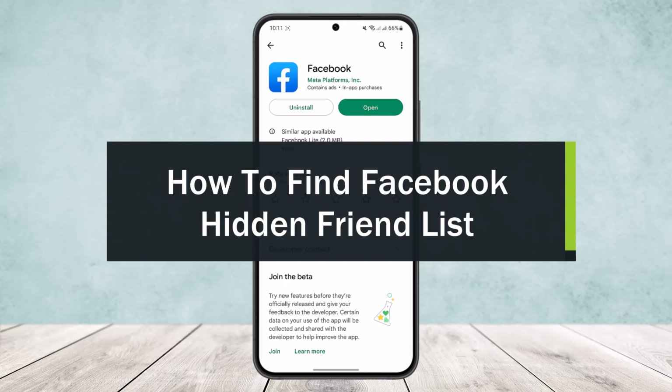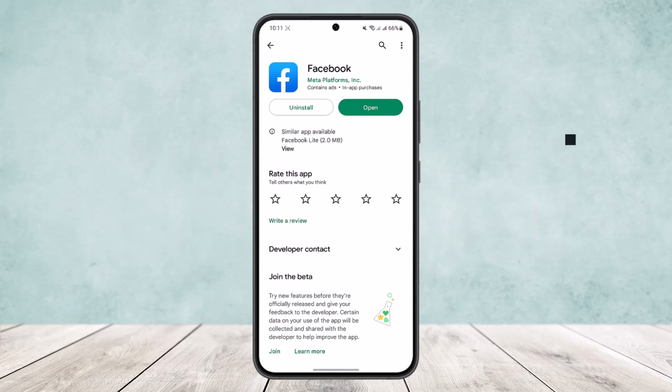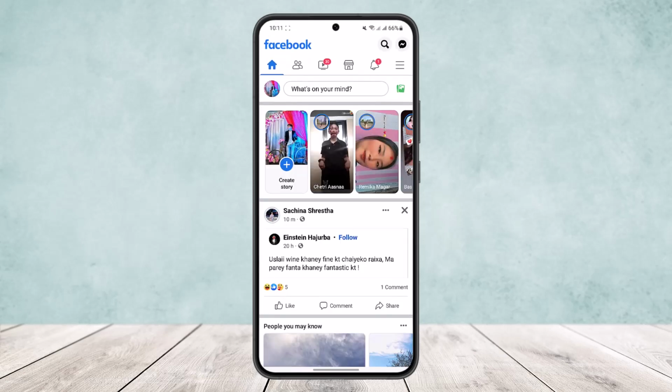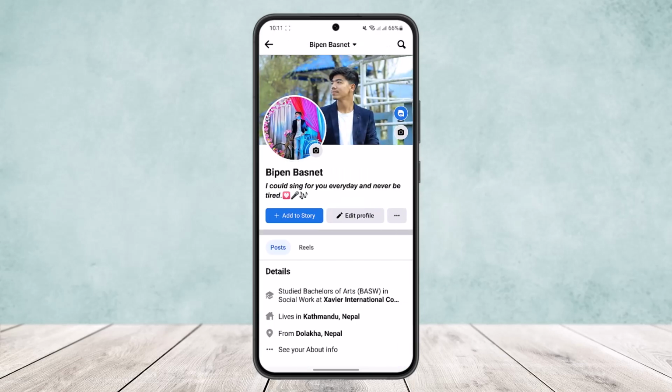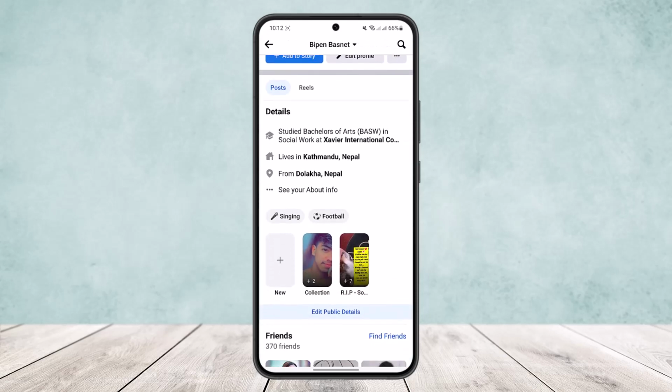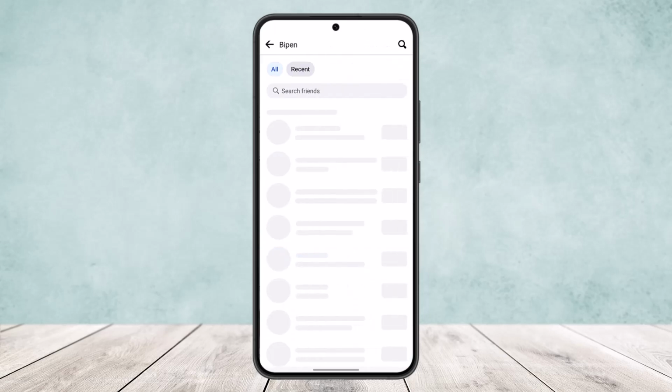Today I'll guide you on how you can find the hidden friend list on Facebook. Now, if you open up the app and log into your ID, you'll get an interface like this. Now just head into your profile by tapping on the profile icon that you can see just below the home page icon. And here if you scroll down, you'll be able to see all your friends.